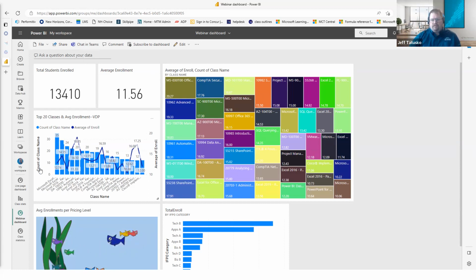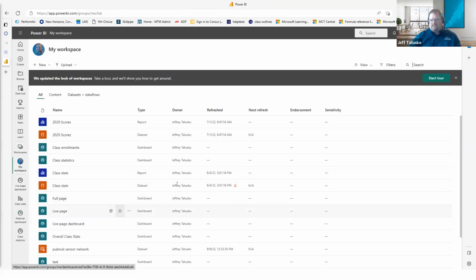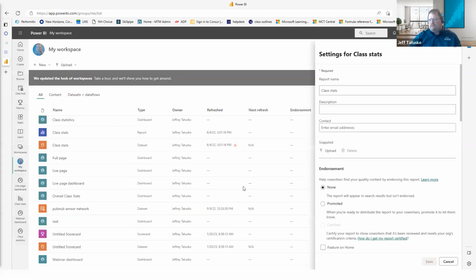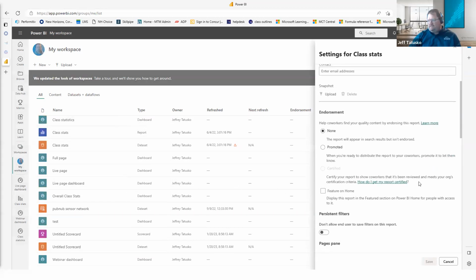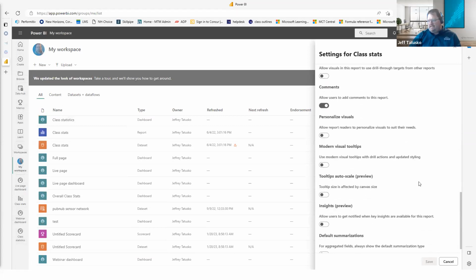And as I mentioned, let's say I come back into my workspace and I want to see the settings associated with that. I can come in here and find some of these different options. If I come under my class stats report and choose my settings, okay, there are going to be a variety of different settings that I can work with and display to get everything set up.